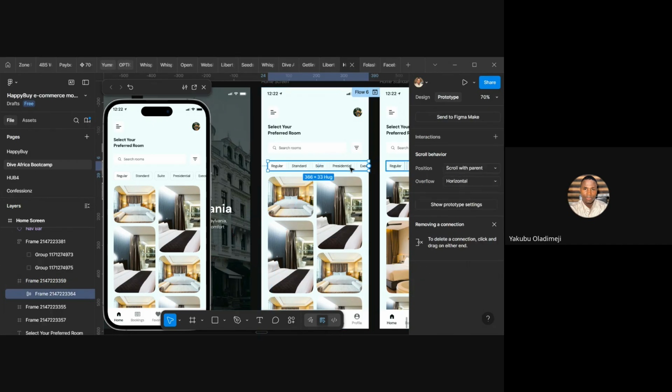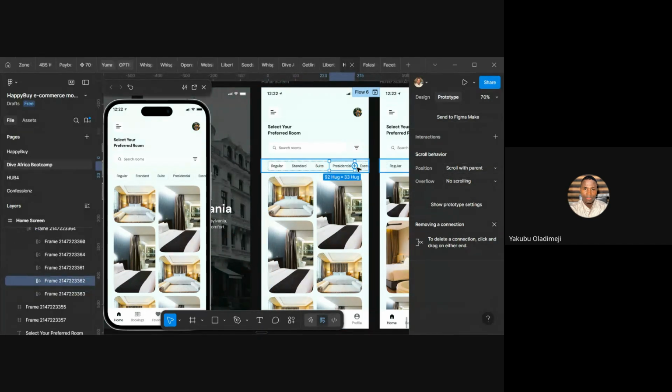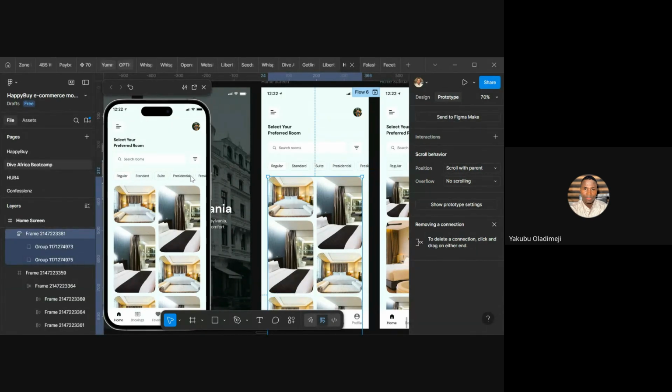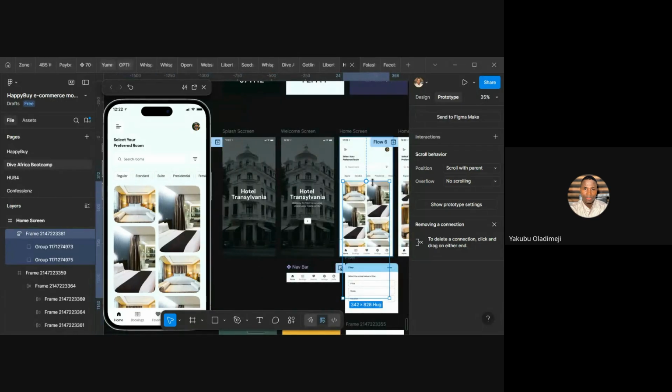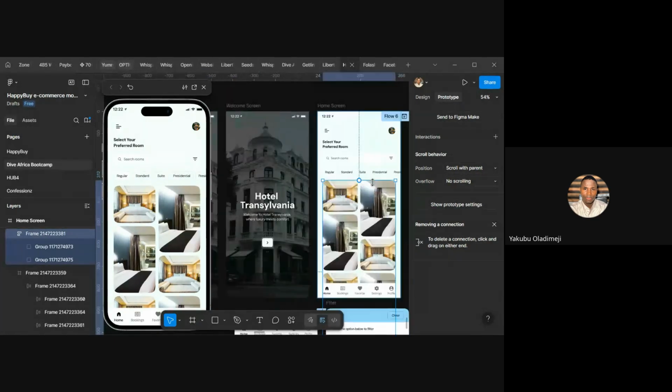Let's duplicate this. You see that we have more. We have more to scroll with. You can see we have more to scroll. So now we need to link our what?